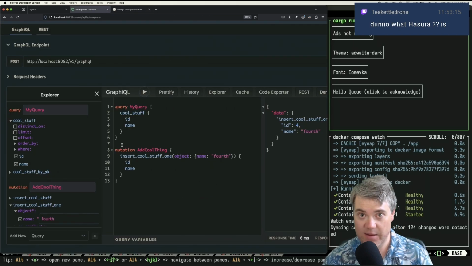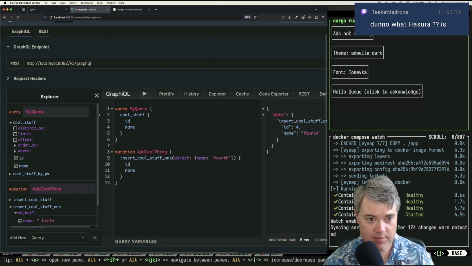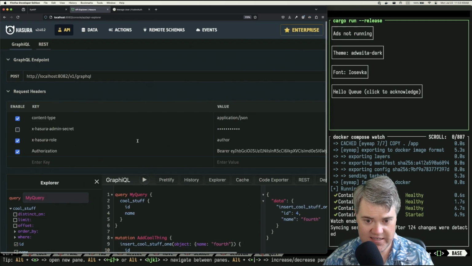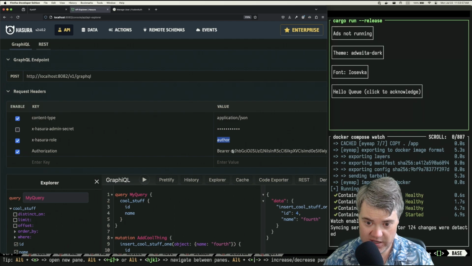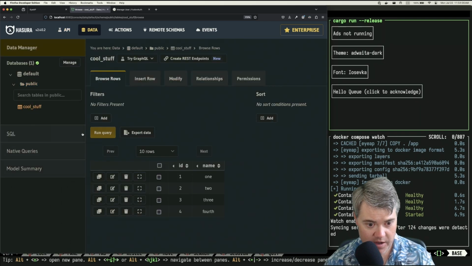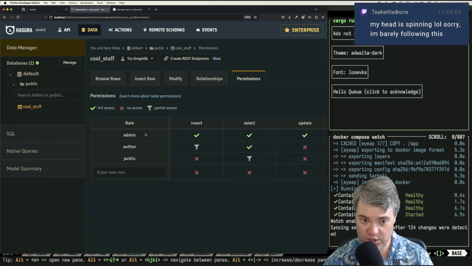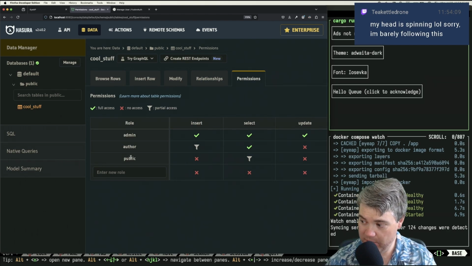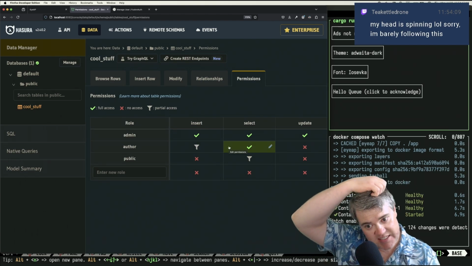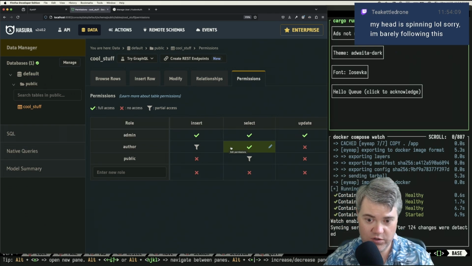So I point it at my database, and I then do some header fun stuff. We can see that I'm passing in two headers here: the Hasura role, which is the role I want to be, and an authorization bearer token, which is the proof that I can be that role. And then based upon that information, I can lock them down. So they're not super admins. Instead, it's an author or public. And I can basically do a select for everything if you're an author, or only select the names if you're not an author. And if you're an author, you can insert, but only the name.